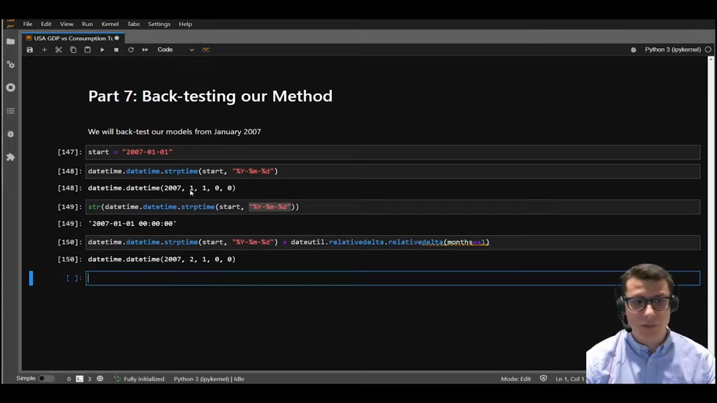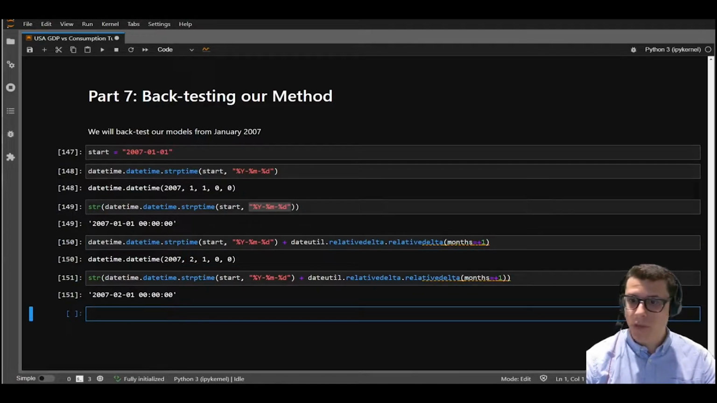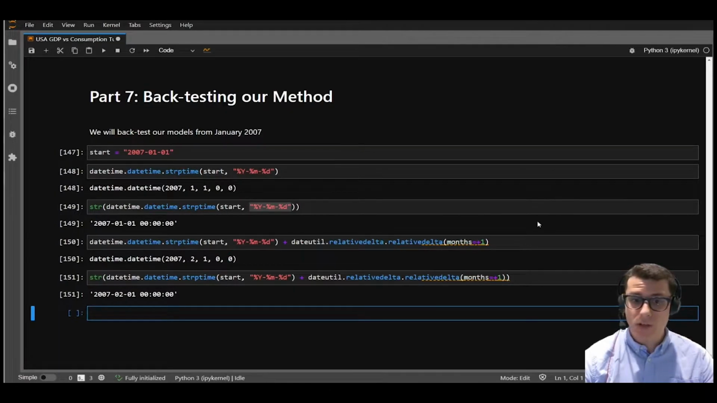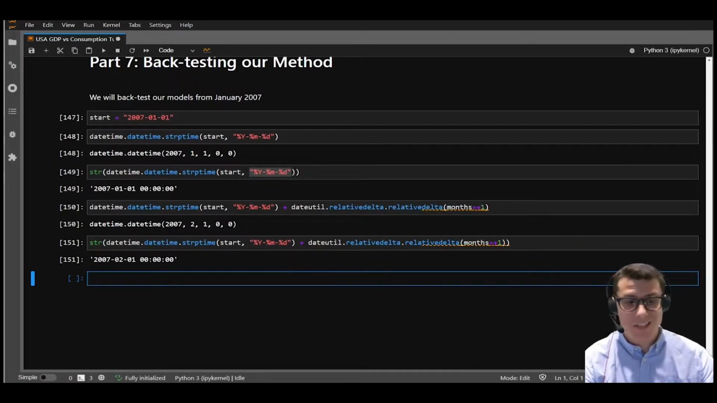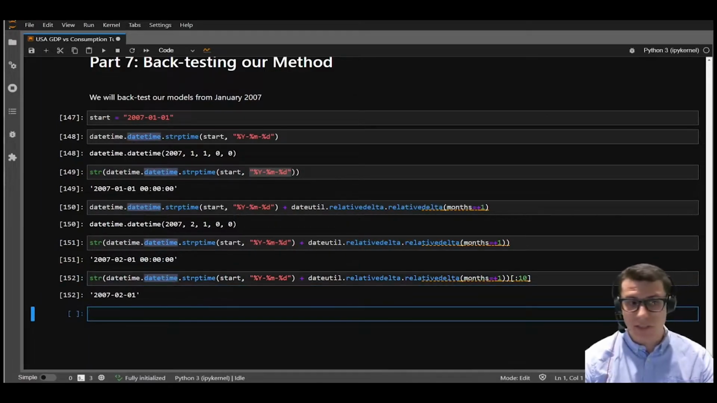At the start, it was 2007 January 1st. Now it's going to be 2007 February 1st. And we can use this and iterate through it in order to put ourselves in the shoes of an investor that's going to be trying to make a forecast for next month and then make an investment decision. The data that we have here, we can also transfer to string, just like we did before. And we can do so collecting only the first 10 characters of the string in order to not have all of these hours, minutes, and seconds that came out of the datetime function.